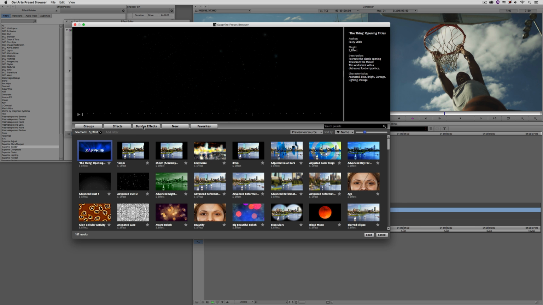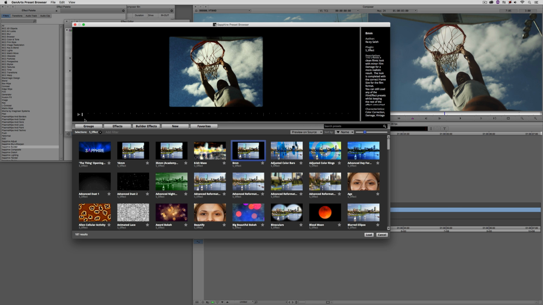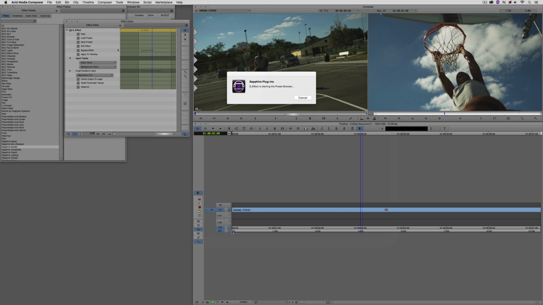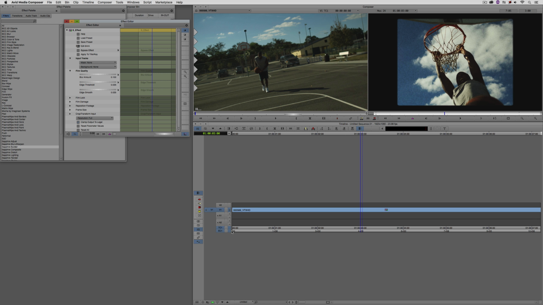So for example, let's say we wanted to have an 8mm film look. I could simply select it. What I'm going to do is navigate up here, hit the preview button, and there's what our 8mm film look is going to look like. Now what I'm going to do is simply say load to apply that to my shot, and in a couple of seconds there we go.